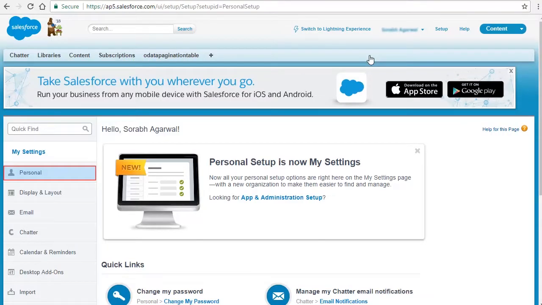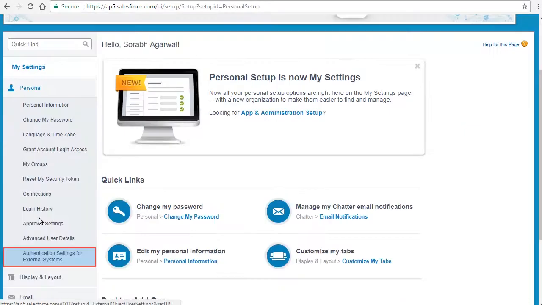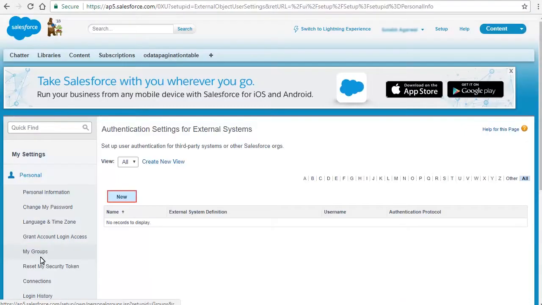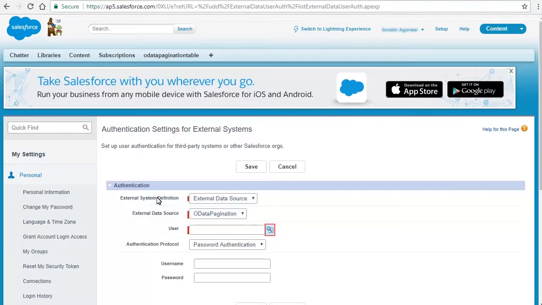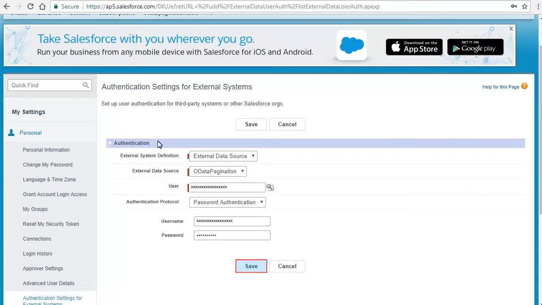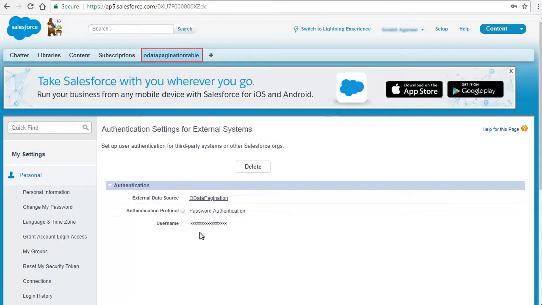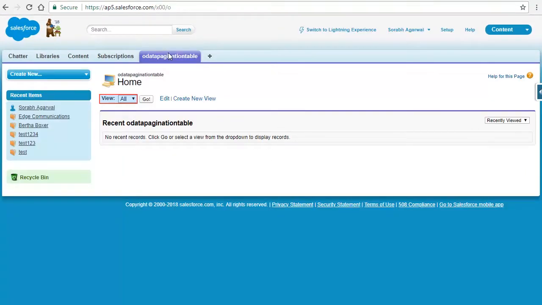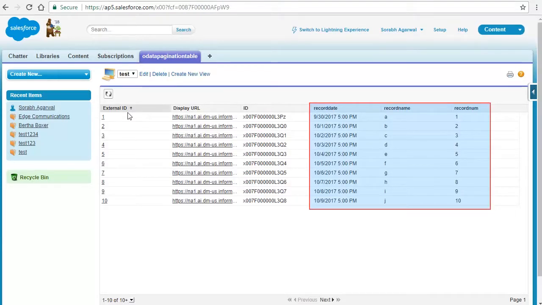Click Personal and Authentication Settings for External Systems. Click New and fill up the authentication details as shown here. Save your changes. Now click the tab again. Select Test from the View drop-down list. The page refreshes and displays the OData pagination table entries.